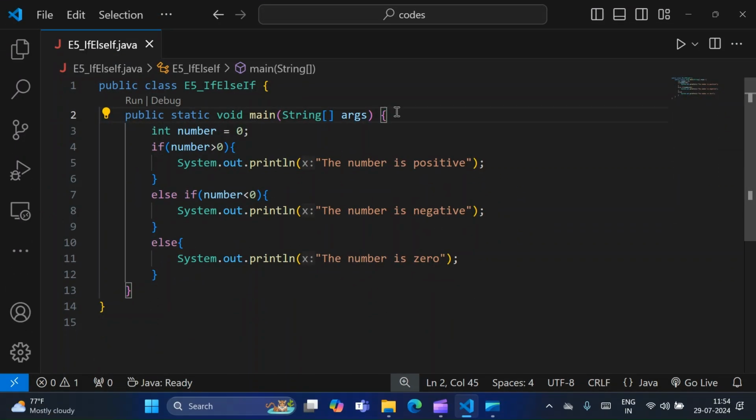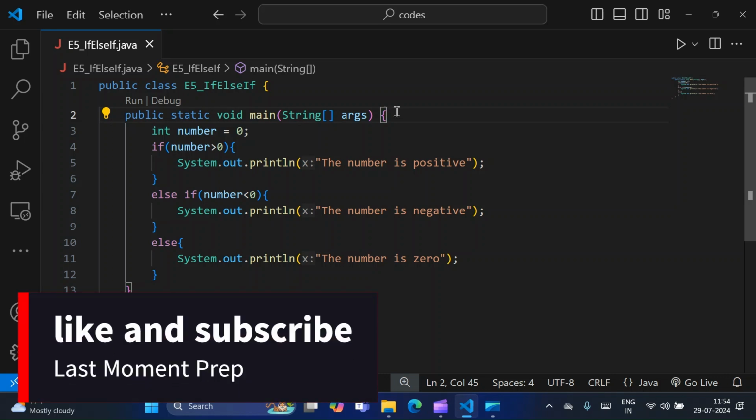To sum up, if else if statements are powerful tools for handling multiple conditions in your code. They help you manage branching logic efficiently, making your programs more dynamic and responsive. Practice writing these constructs to get familiar with them. Experiment with different conditions and see how the code flow changes.